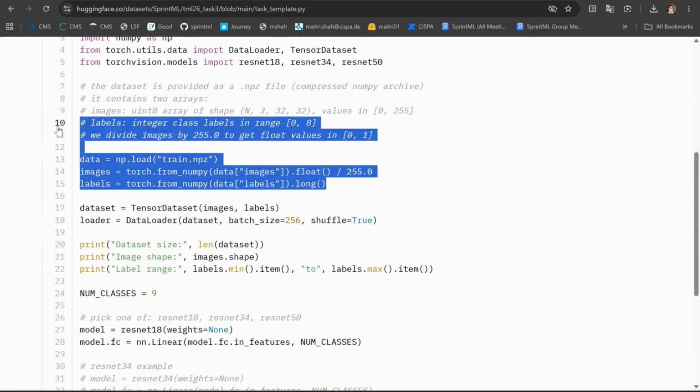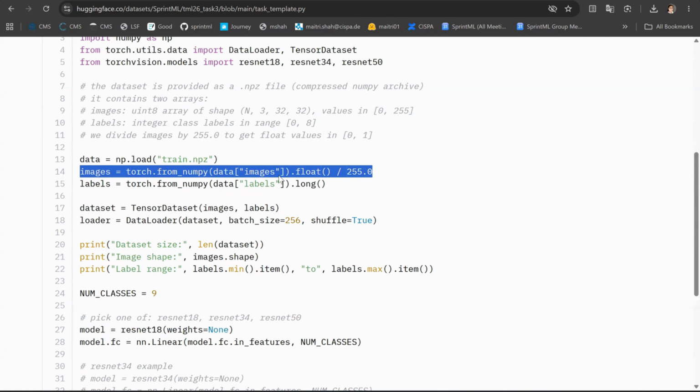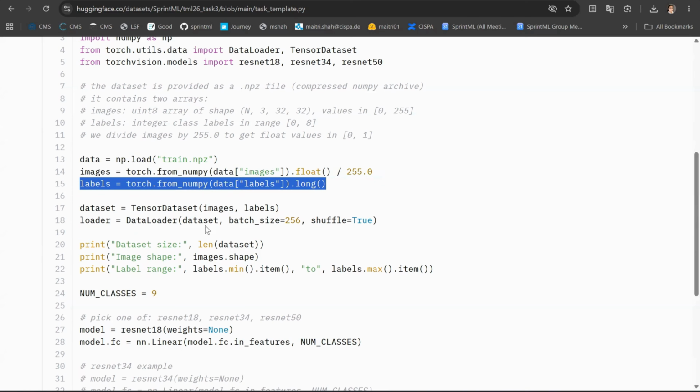This is how you are loading the train.npz. This is where you are converting your images from 0 to 255 range values to 0 to 1 float values, because that is how the model expects it. TensorDataset is where you're wrapping your images and labels into a dataset object, which is then provided to the DataLoader along with the batch size, the shuffling and other parameters for providing it to the model for training.